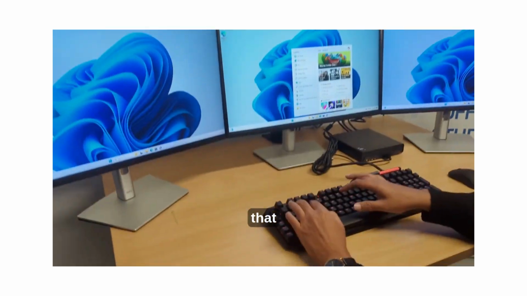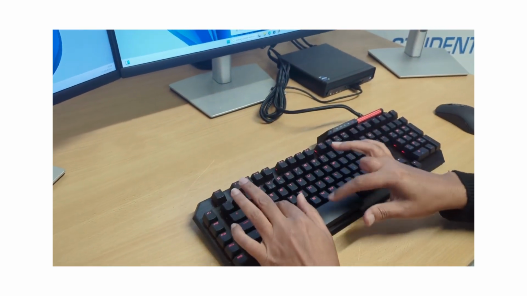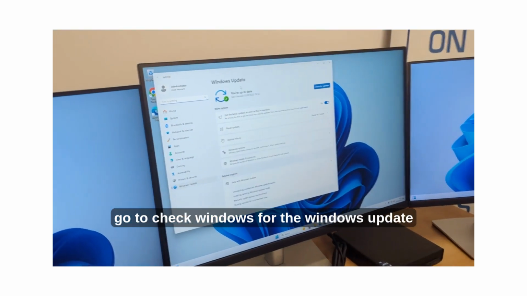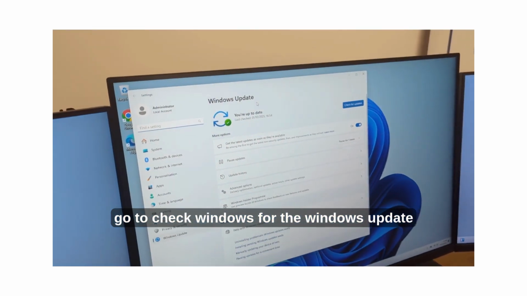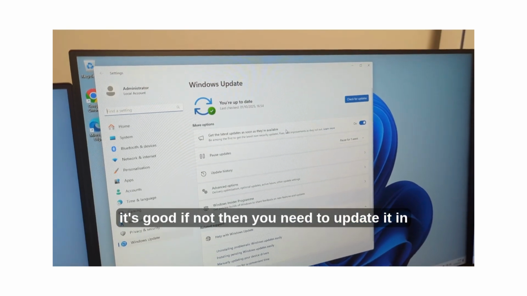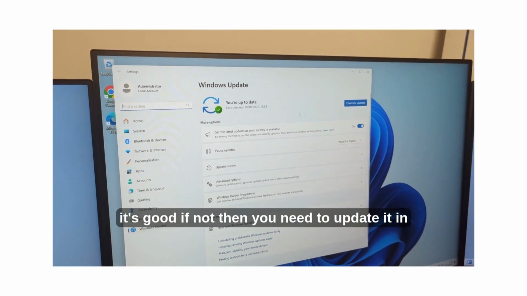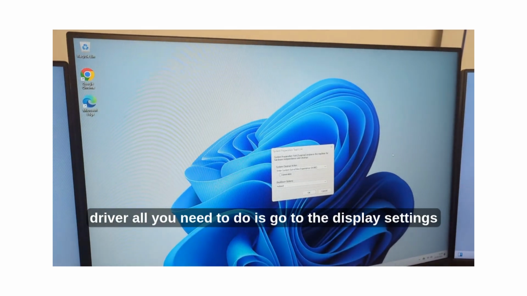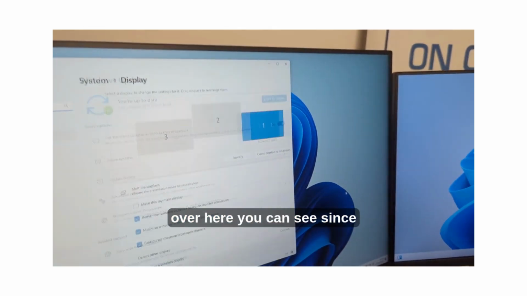So just make sure that your driver for the display is updated. You can easily go to Windows and check for Windows updates. If the drivers are already updated, it's good. If not, then you need to update it in order to get the correct driver. Once you've got the driver, all you need to do is go to the display settings.